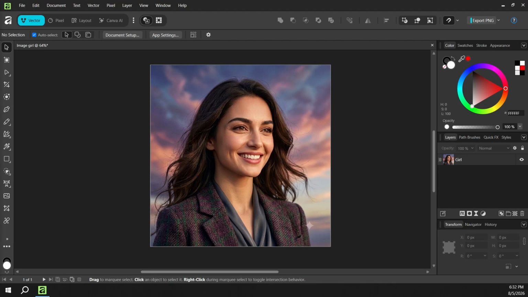In today's video, I'm going to teach you how to add a motion blur effect in Affinity Photo. This effect is perfect for adding a sense of speed and direction to your images, whether it's a fast-moving subject or a creative background streak.